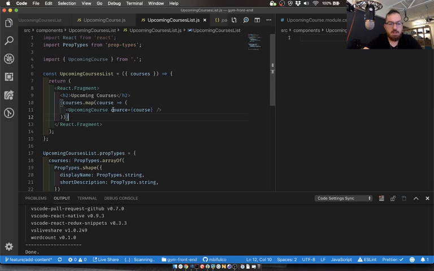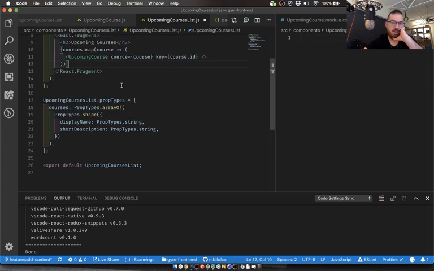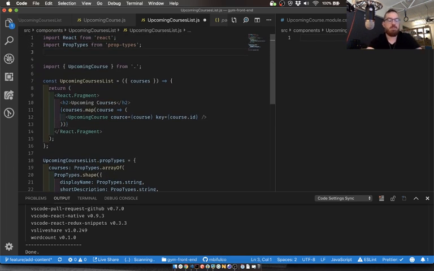And then we'll do, we might need an ID here. So we'll do, let's see, key equals course.id. Okay, that should do the trick. Now we just have to do a little more magic with getting this pulled from GraphQL from our database.